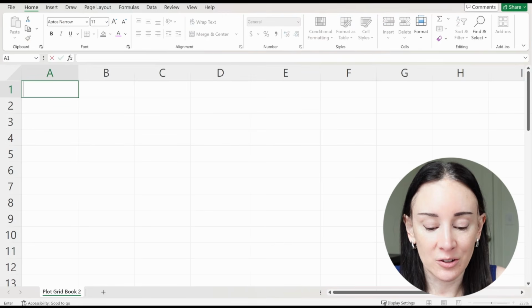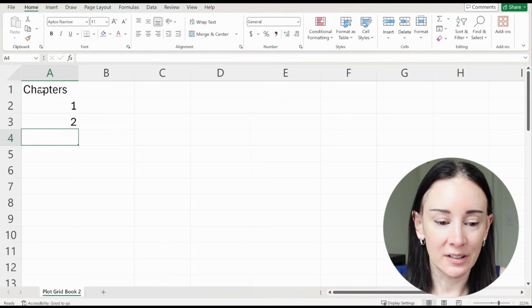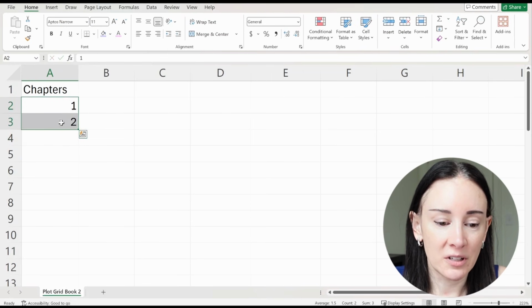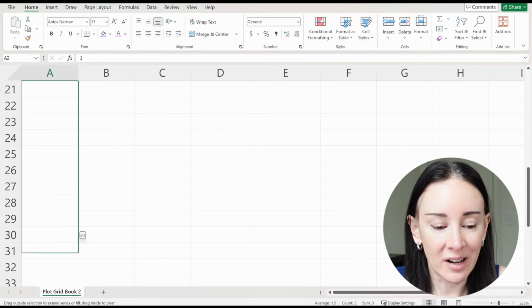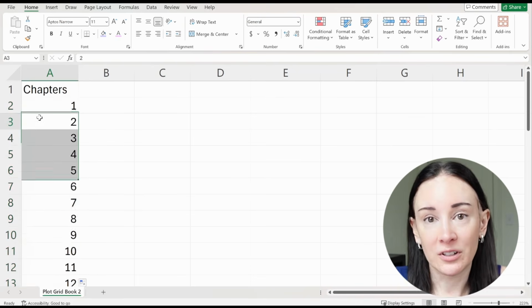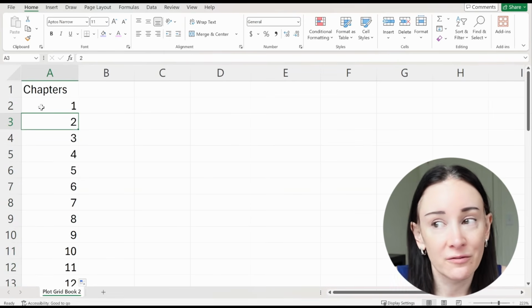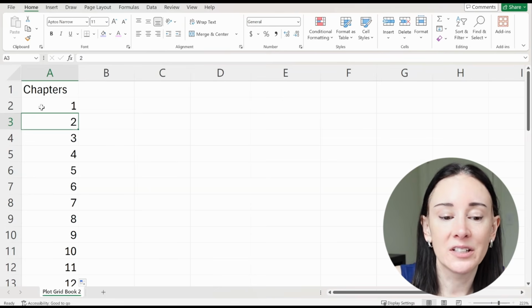So the first thing you have to do is put in the chapters. And I like to put in 40 chapters just because in my experience, that's about how long my books are. And 40 chapters is a good estimate to work from. Obviously, it could be 35, it could be 50, who knows, but it's a good place to start.